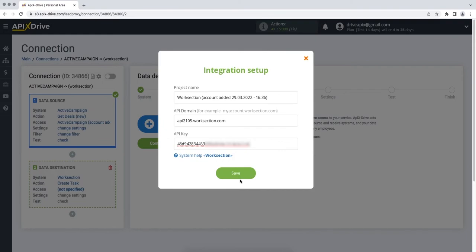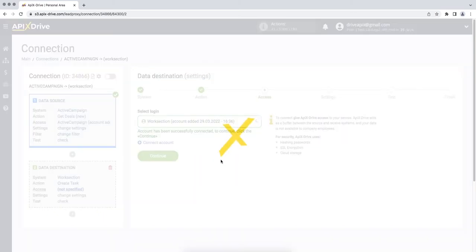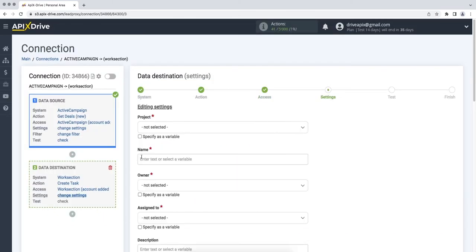When the required field is filled, click Save. When the connected account is displayed in the list, select it and click Continue. At this stage, you need to select the project to which data will be transferred from ActiveCampaign, and also fill in the fields with variables.